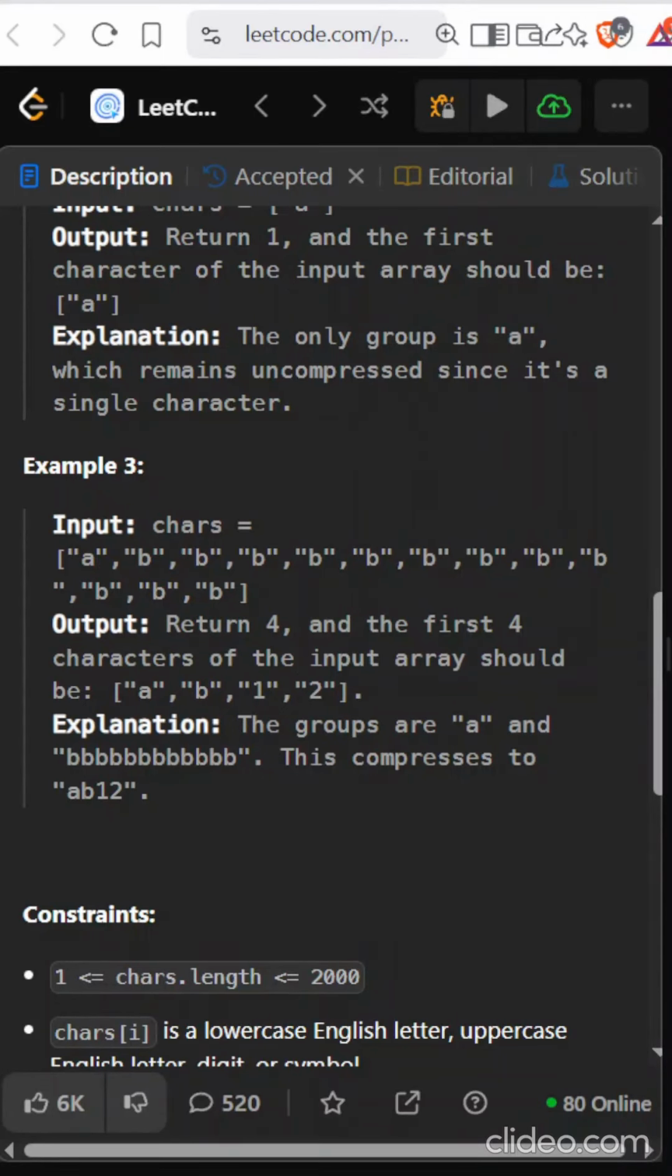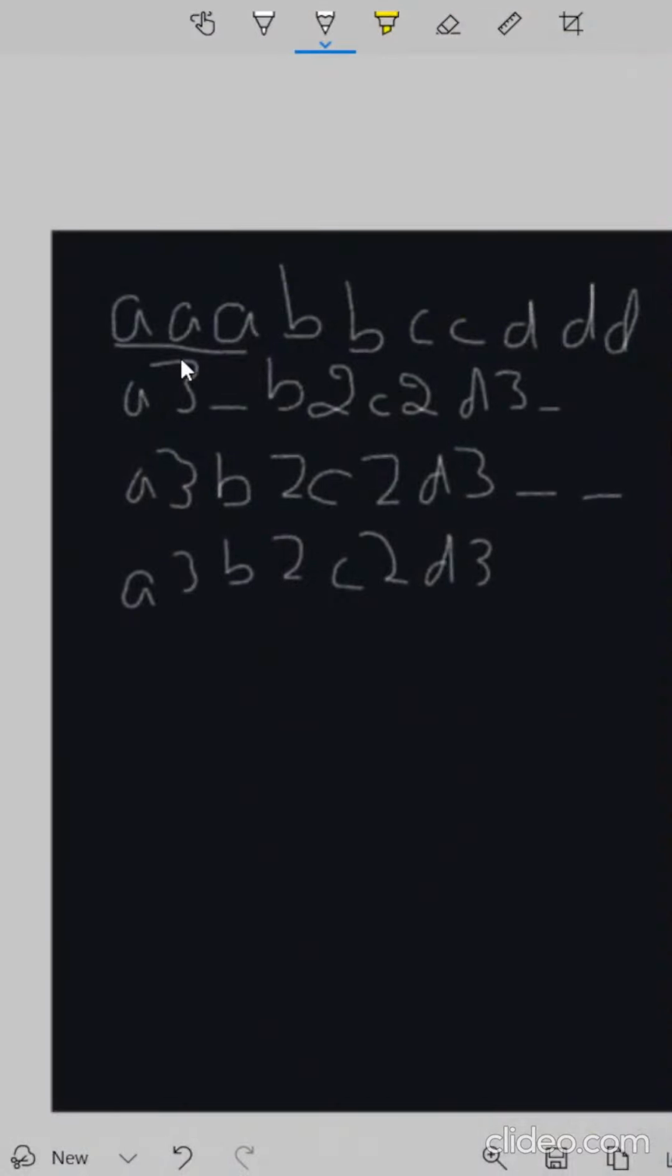So the idea over here is that first we'll count each of the consecutive characters. So A is occurring 3 times, B is occurring 2 times, C is 2 times, D is 3 times. So what I'll do is the very first occurrence of whatever character we have will remain as it is. In the immediately following positions, I will start adding whatever number we got. So in this case 3, so A3, and the rest will be blank space.